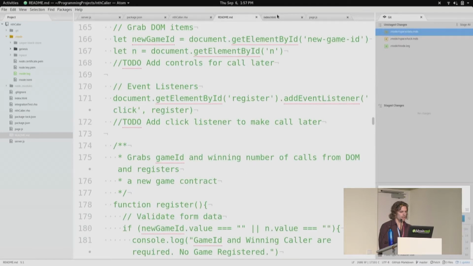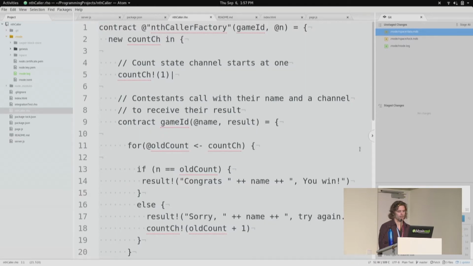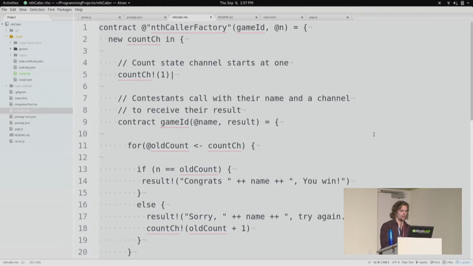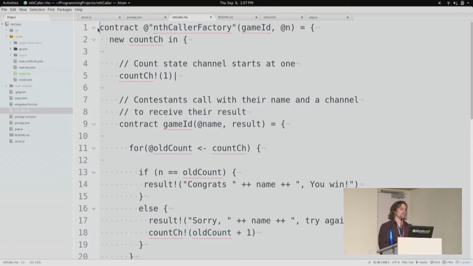That's the README. Here's nthcaller.rho. There's a contract that I start on line 1, and it listens on this public name. This is what I was saying, that's the thing that the name registry will solve and avoid collisions.